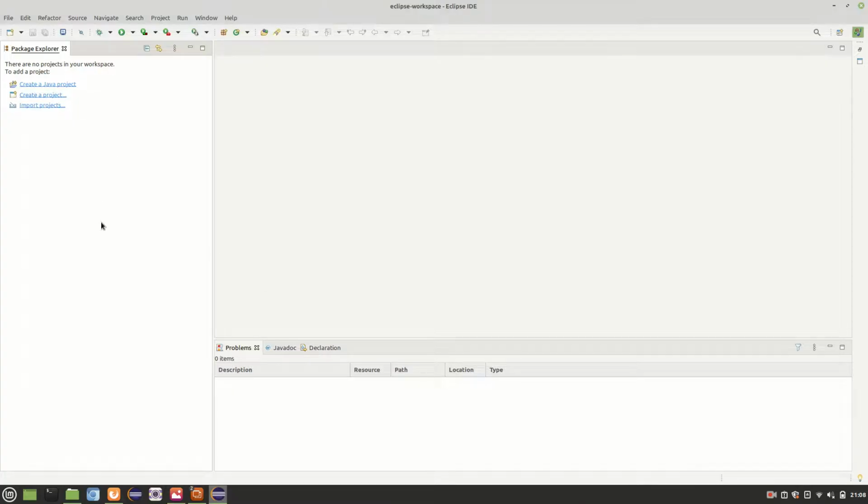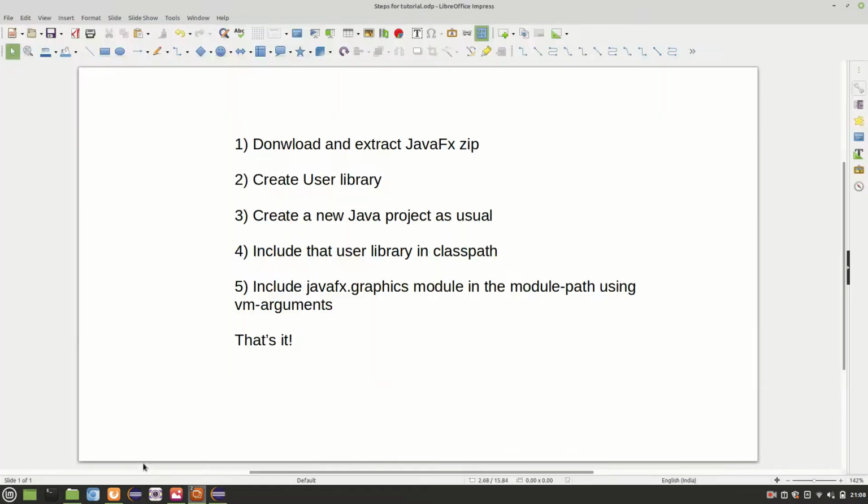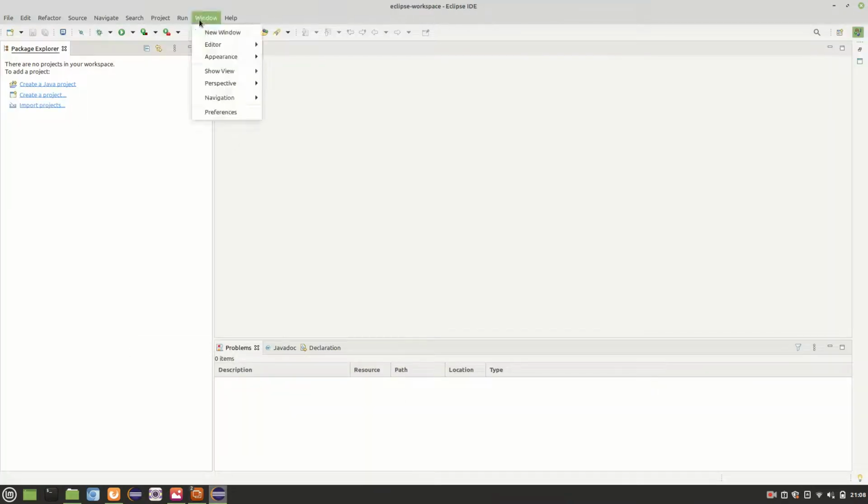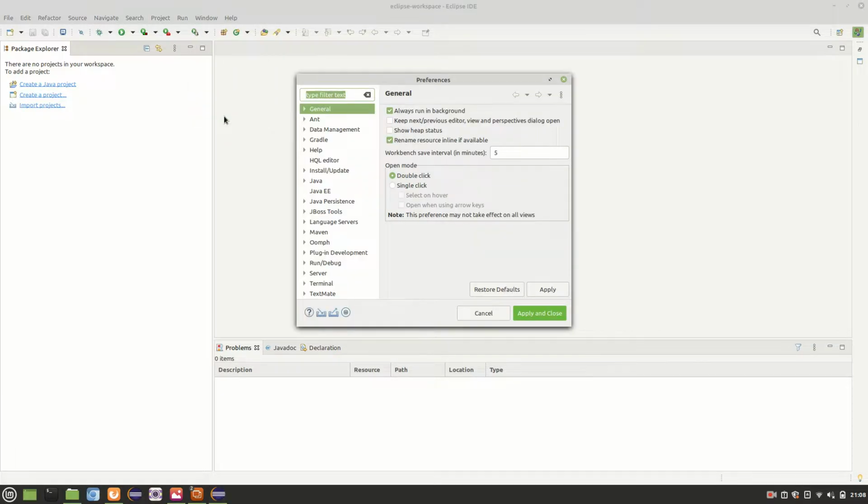Okay, everything is clean. Now I'm creating a user library. Let's go back to the steps first. So step 1, I'll just write it down here itself. Okay, this part we have done. Now we are on step 2, which is to create the user library. For that you have to go to Window. After Window, go to Preferences. After Preferences there should be Java. Here click on this arrow, expand it, Build Path, and then User Libraries.